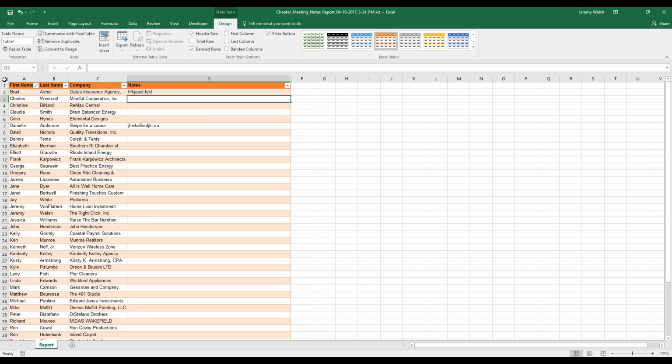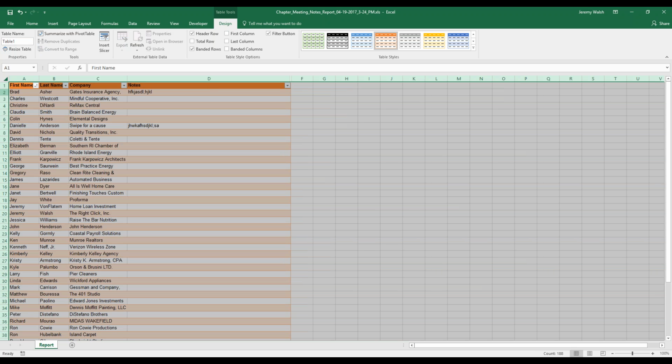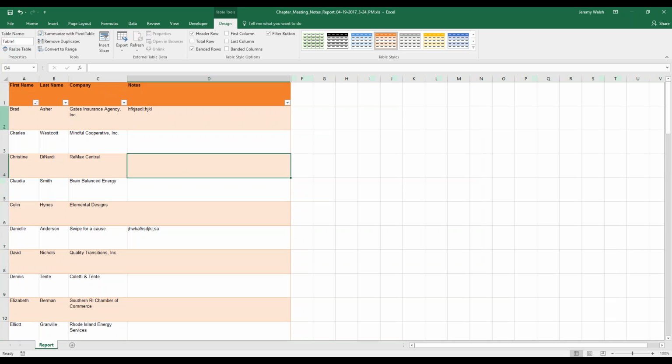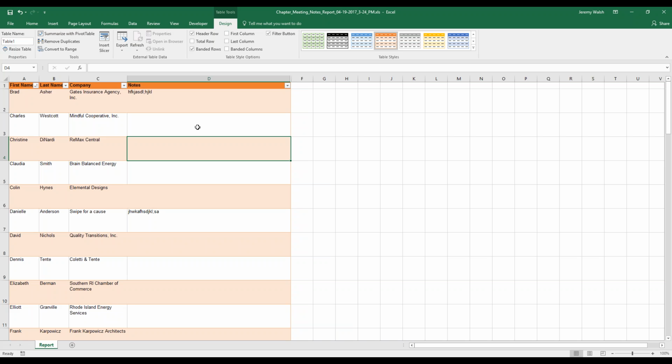But I could also do things like, you know what, that's not enough space to take notes. I want to make this a little bit bigger before I print it out. Again, once you get it out to Excel, you now have full access to do whatever you want with this data.